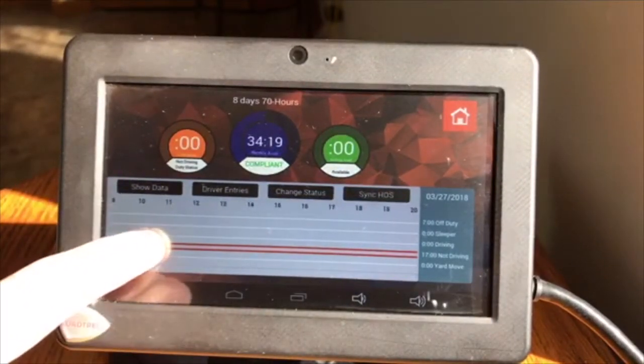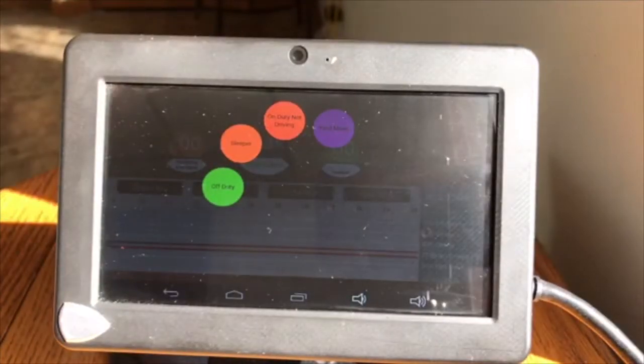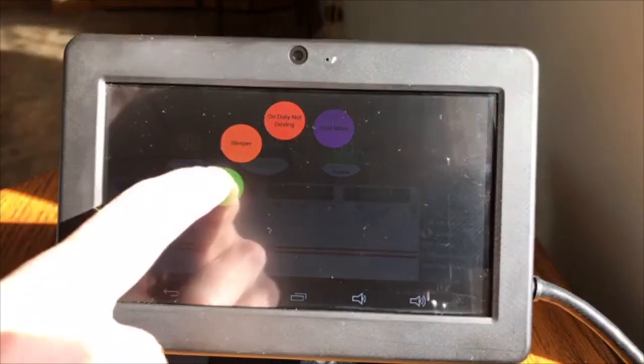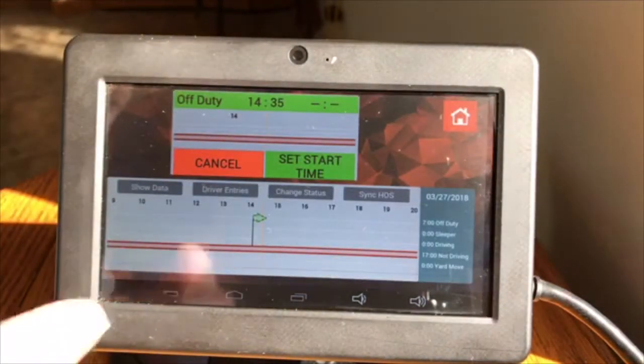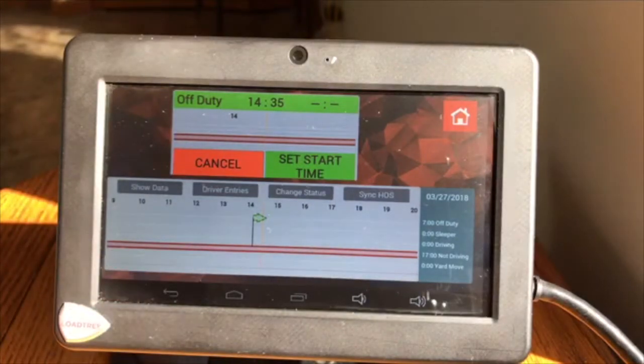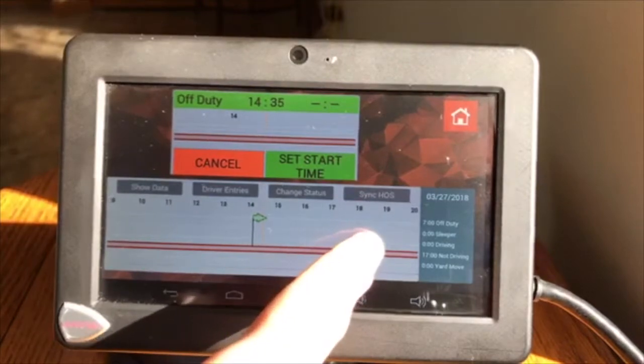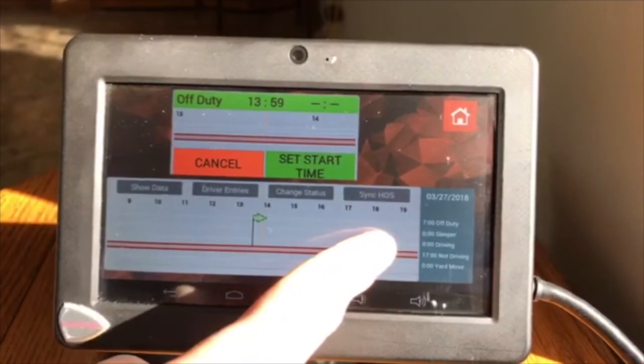I wanted to log off at the end of the day here. So I'll double click on the log itself. I'll go off duty, and I'll set the time now. I can move this log from left to right, and I'm going to set the time in which I left that day. So let's say it was right there.